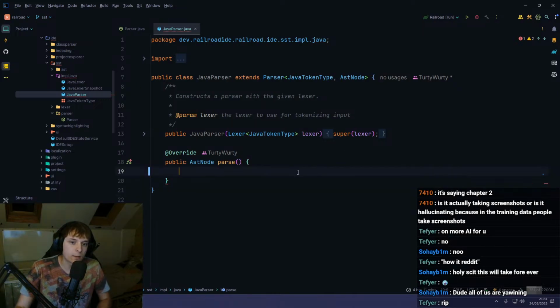Okay, I've asked it to tell me. I think we're gonna have to look for statements, but I don't know exactly what statement. I think we'd probably look for a package statement first, right? And then imports, right? And then class declarations.